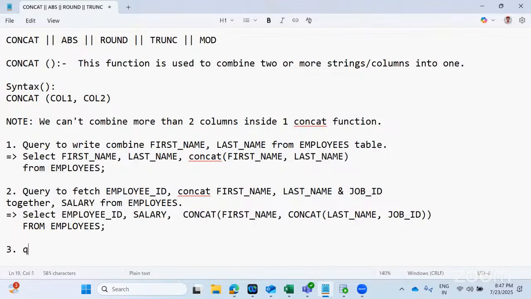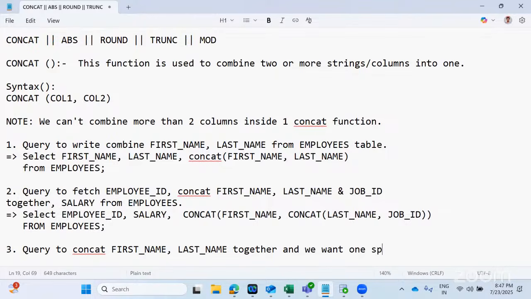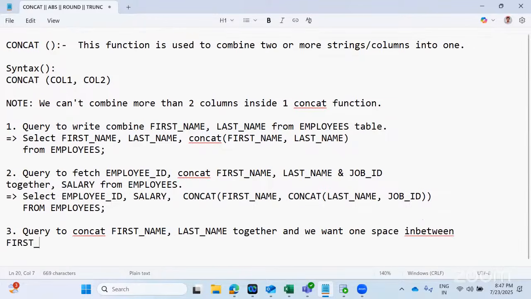Suppose we have one more scenario: a query to concat first name and last name together, and we want one space in between first name and last name, from the employees table.